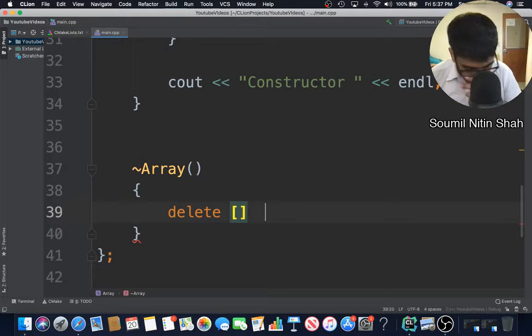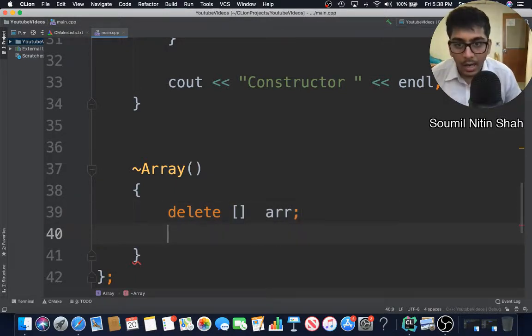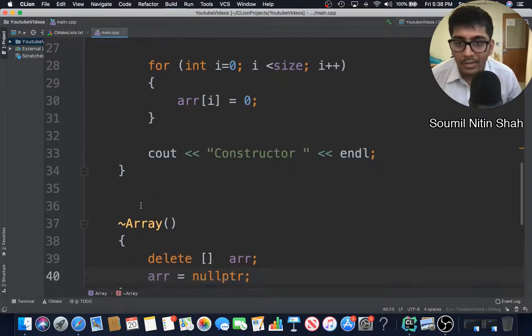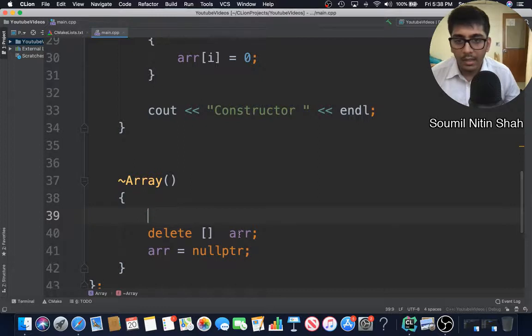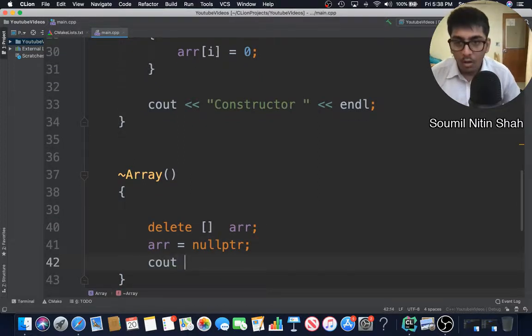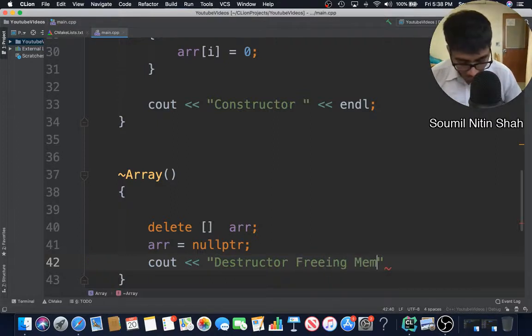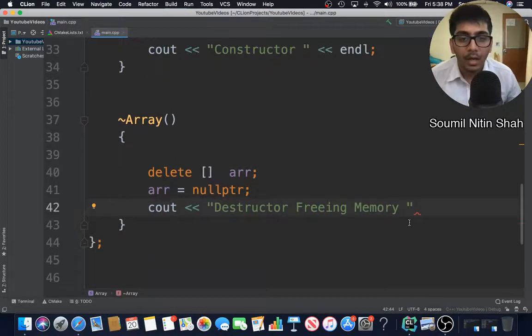So I'm going to say delete array, and even after deleting it we have to make sure that the pointer points to nullptr. We don't want it to point anywhere else in memory. So that's done, good job. We can give it a message here: Destructor, varying memory. It's fine.